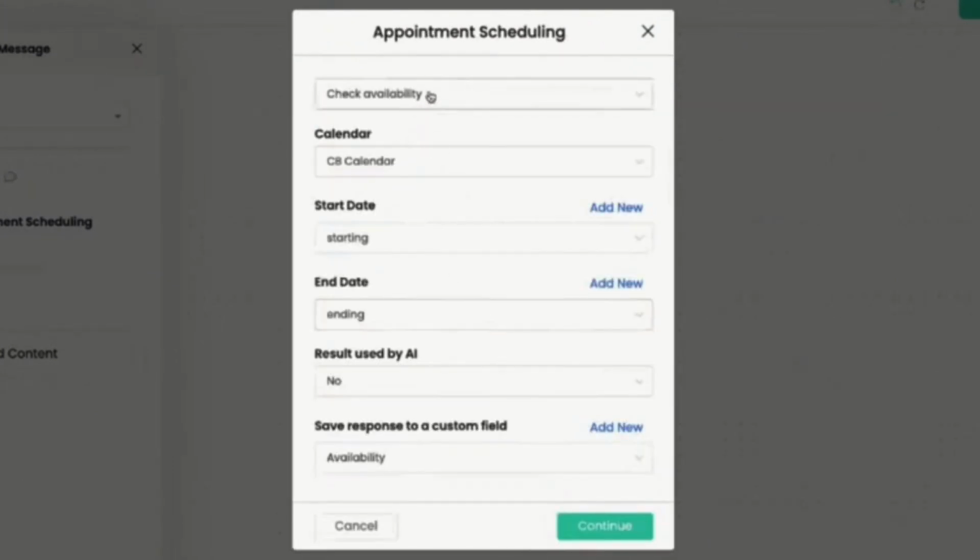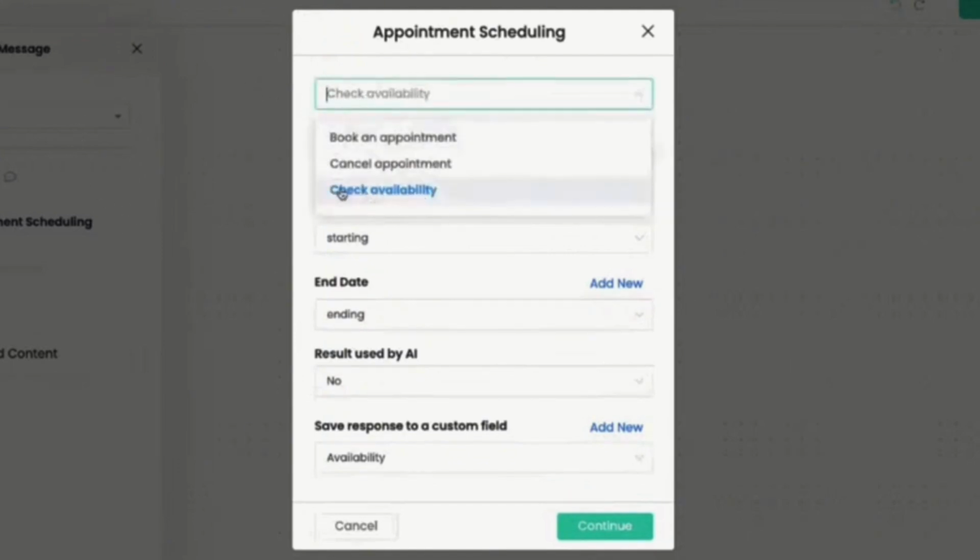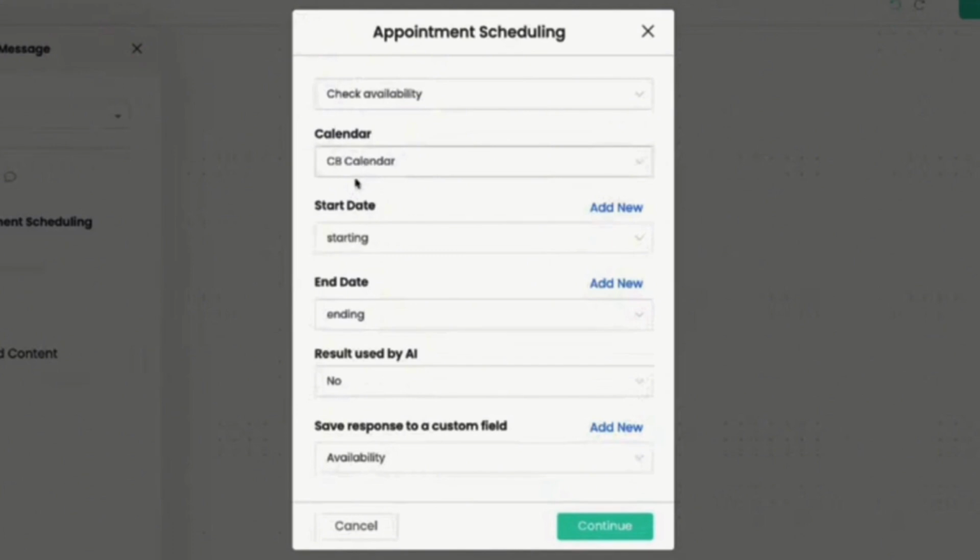So let's recap. We're making a flow. We're using an action, the appointment scheduling tool. We are using check availability at the top. We've got our calendar selected. We have starting as a custom user field for the start date, ending for a custom user field for the end date. I've got results used by AI turned off. You could have it turned on. I'm going to use AI, but I'm going to use it my way. I've got the prompt chain on, so I'm going to do things my way. You can too, or you can just use what we provide by default.